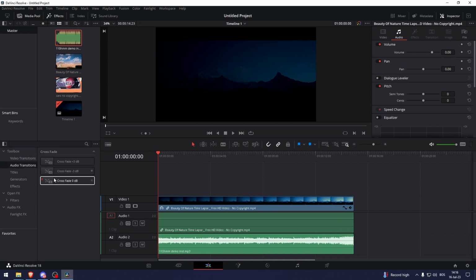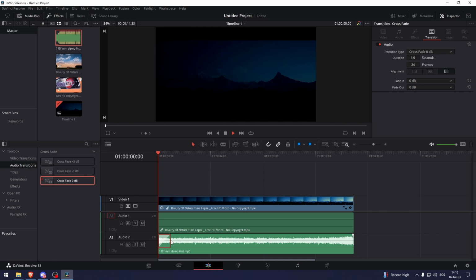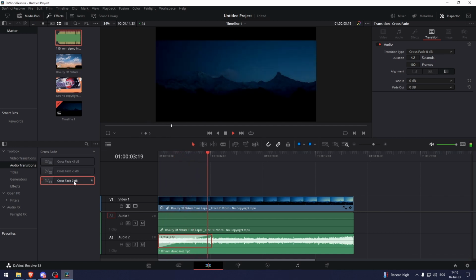Now, if you're not using Davinci Resolve 18 and you're using the 17, go to audio transitions and then just select crossfade and place it on top of the audio. Now you can make it longer like this. And there you go.